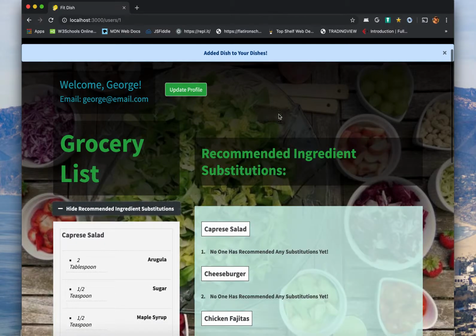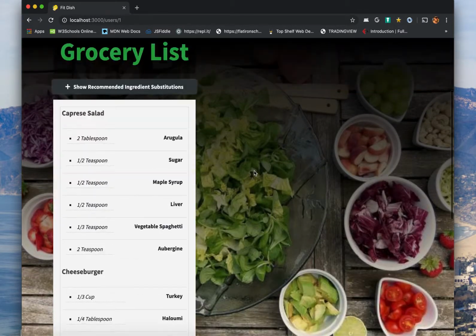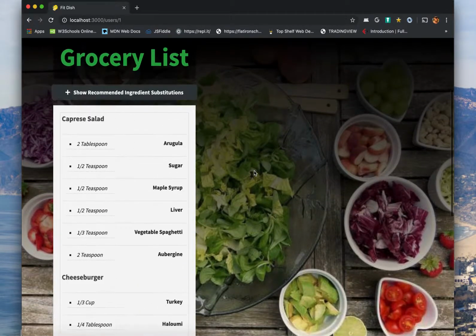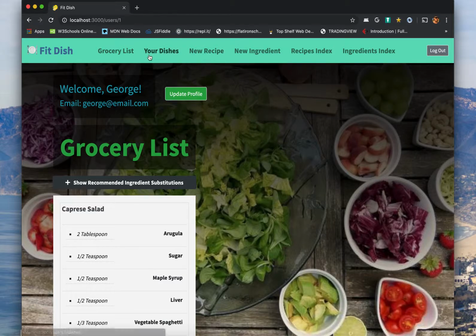I want to look at some ingredient substitutions. Okay, no one's recommended any substitutions yet. That's great. Let's take that off. And that's it. There I have my nice grocery list panned out, and I have these great dynamic elements. And again, the key there is not only user engagement and the utility of it, but also just the speed.